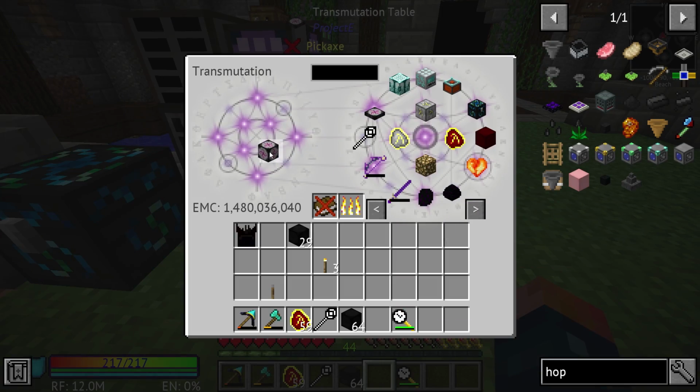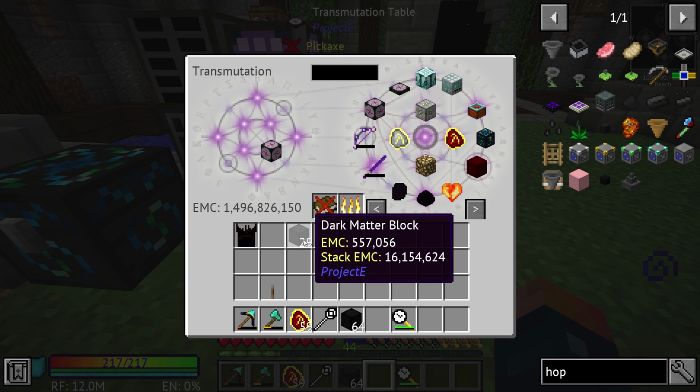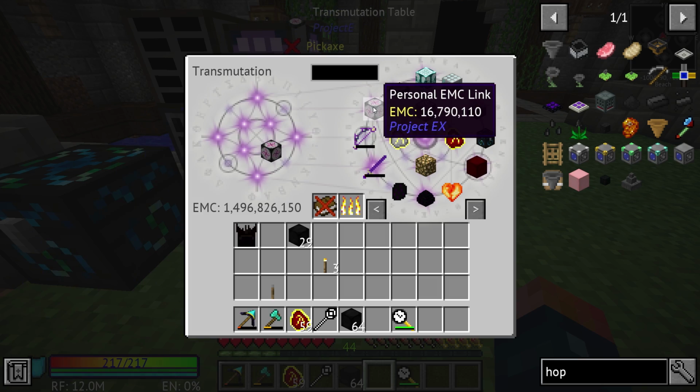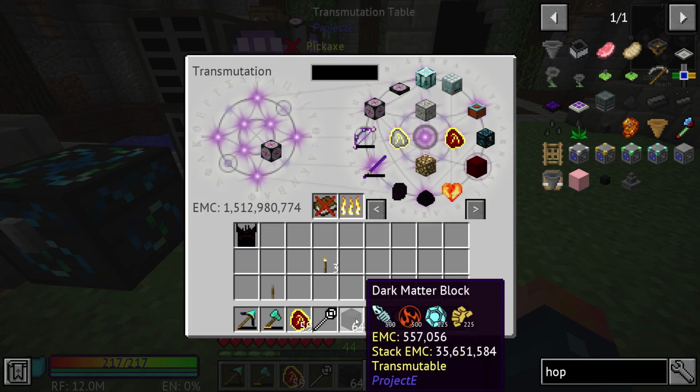But I did want to show this block before I ended everything here. This is a really, really cool block, and we're definitely going to utilize the crap out of it. So I can't wait to do that.